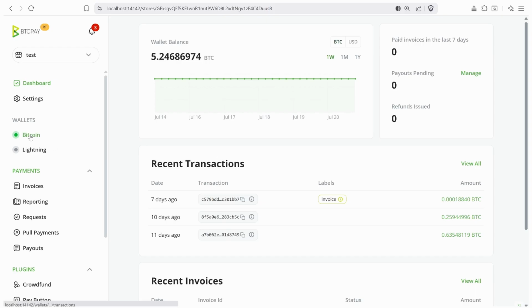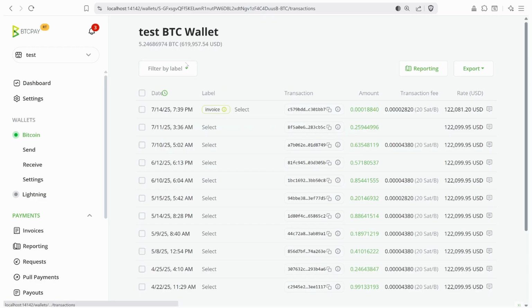First, when you go in your wallet transaction list, you will see two new columns appearing. You will see the transaction fee column, which is the transaction fee at the time of the transaction in your wallet. And you will also see the rates at the time when you receive the transaction. If the transaction is attached to an invoice, it will be the same rate as the invoice. If not, then it will be just the rate at the time the transaction has been received.